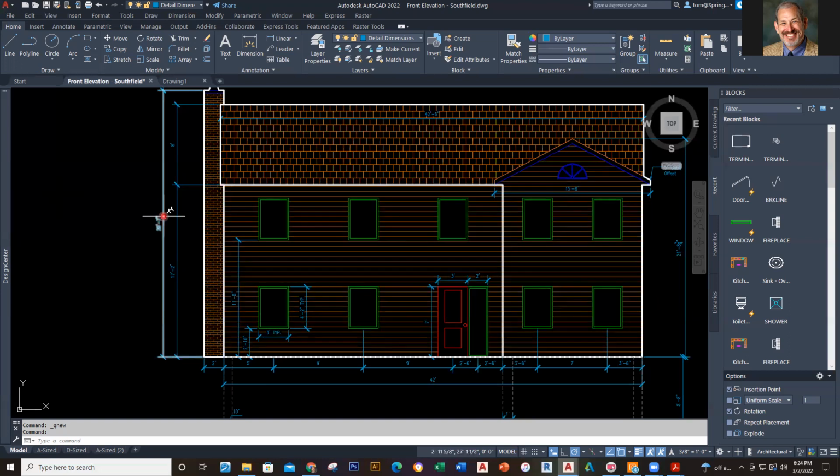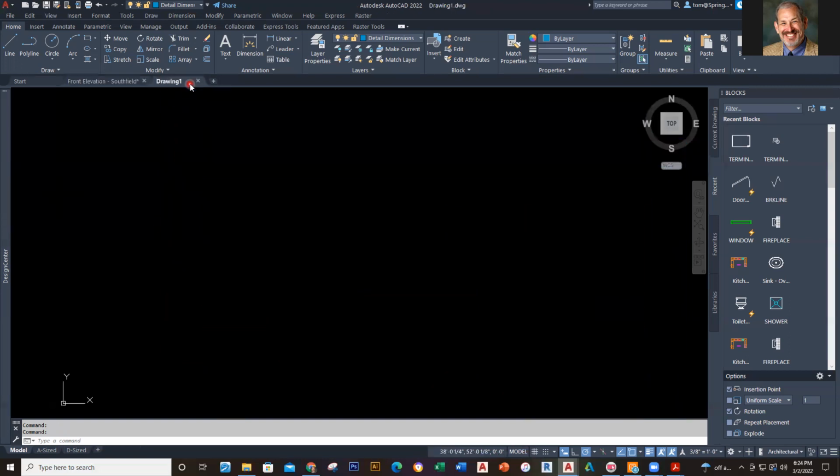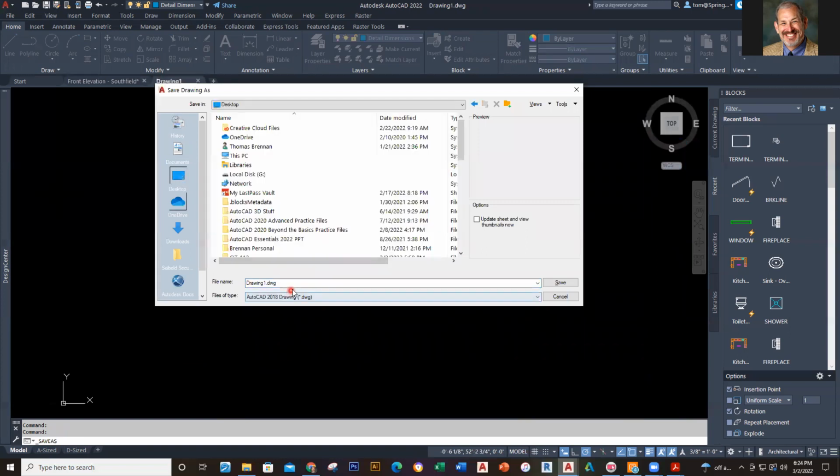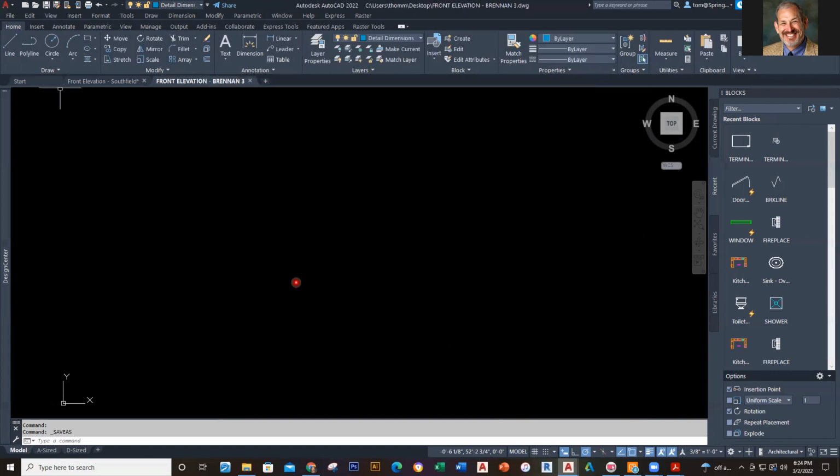So I'm going to start with that. So let's start with the perimeter. I'm in drawing 1. And I'm going to start by first saving this as front. I'll just save it to my desktop. And I'll call it front elevation. I think I got to number it. I'll number it 3. Not sure what else I've done out here.